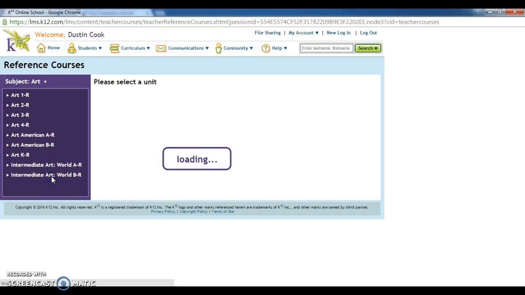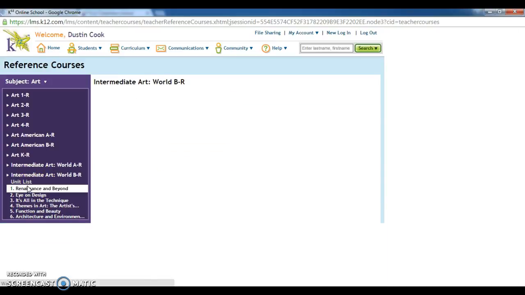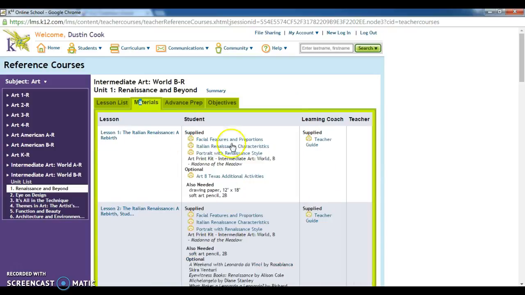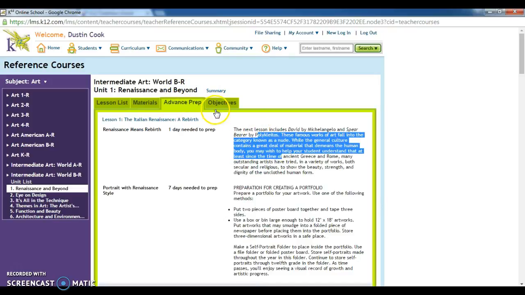So this is what the art's going to look like. And again, we have the units. If you click inside of a unit, we have lessons. You have to get an 80% on the assessments. Please spend time looking in the Materials tab. Learning coaches, check out the Advanced Prep tab.